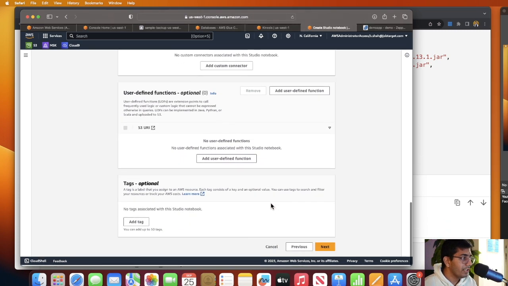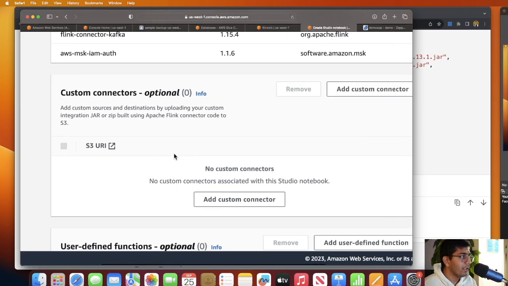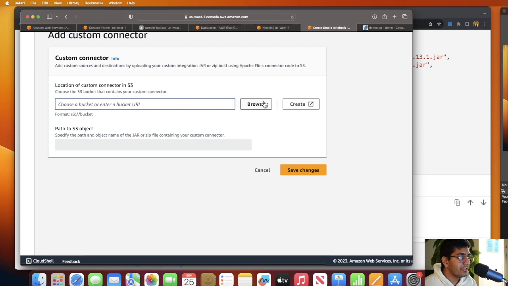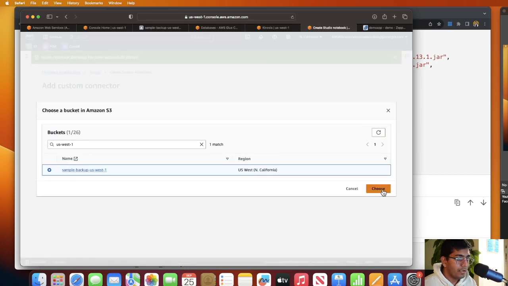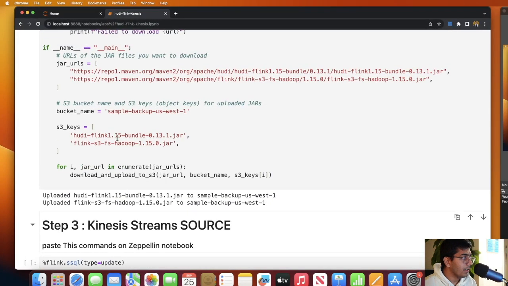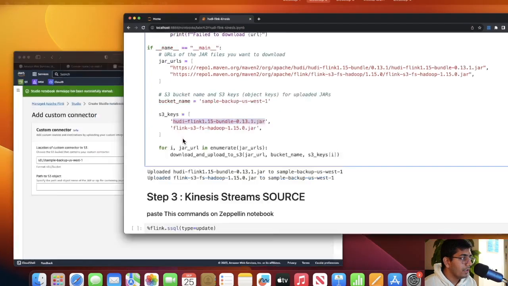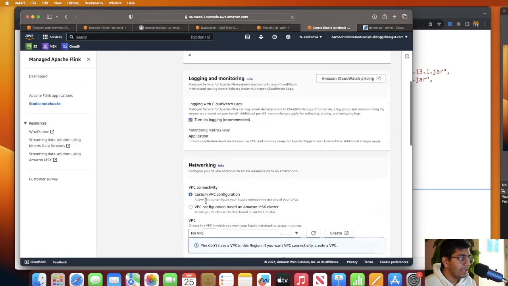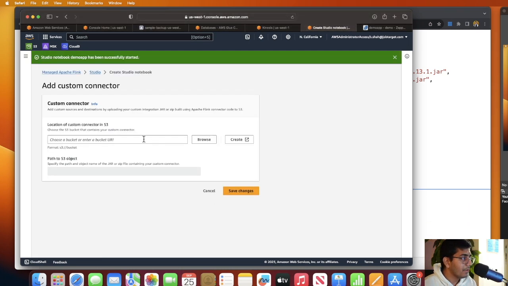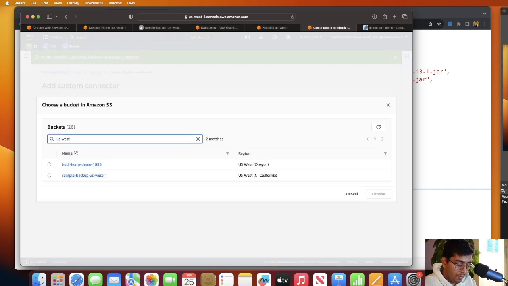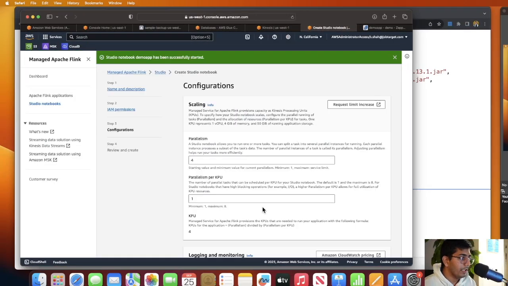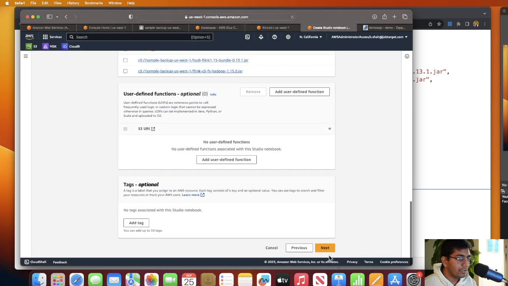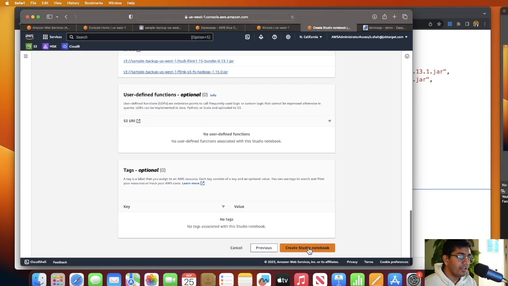The only thing that you have to do over here is head over to the section which says custom connector, click on add, and then put your S3 bucket. I'm going to quickly put the name of the bucket and then click on choose, and then I just need to put the name. I'm going to select this first jar over here and do the same step with the next one. So I'll go here, add custom connector, select my bucket, and then select this particular jar file, click on save. Once you're done, review all the settings, click on next. At the end, click on create studio notebook.